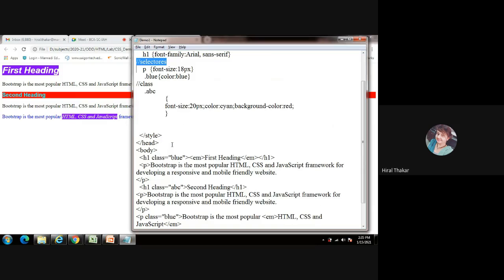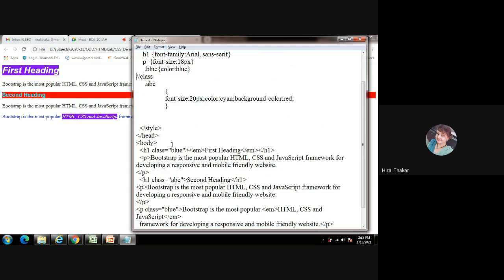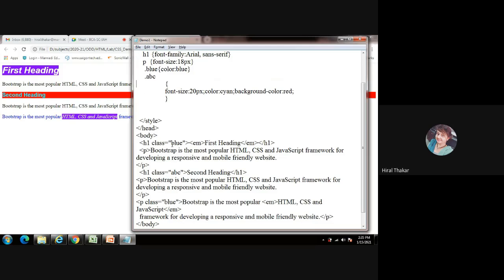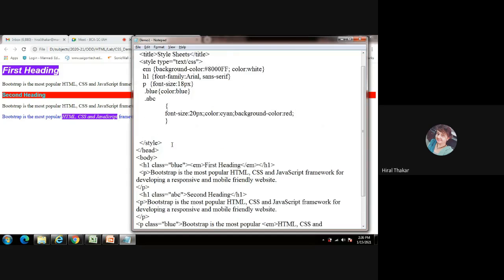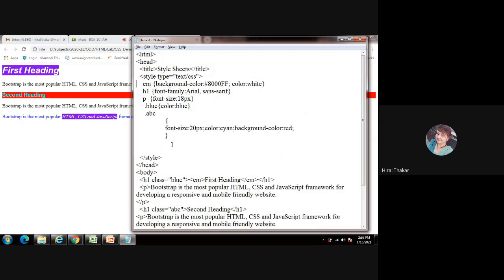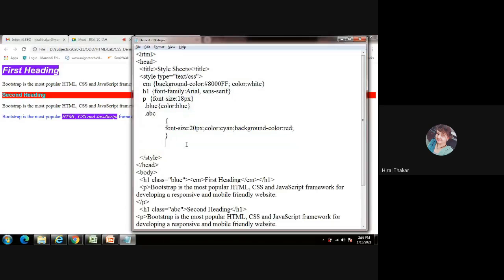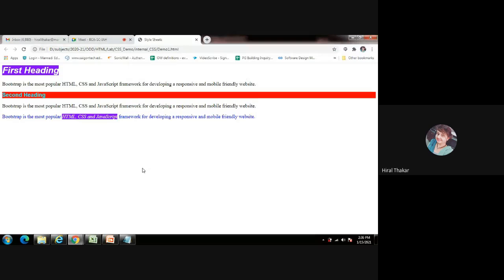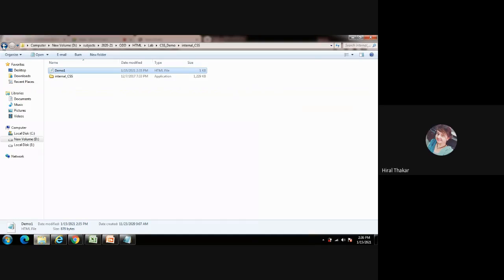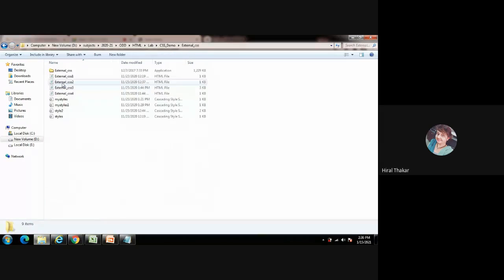Let me just remove it, otherwise it will give us error when we run it. Okay. So this is known as internal CSS. Meaning of internal CSS is you are creating your CSS within head part of your page. After that, what is the third type of CSS? This is second. External. Very good. External CSS.